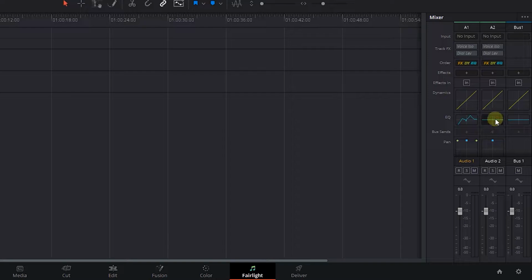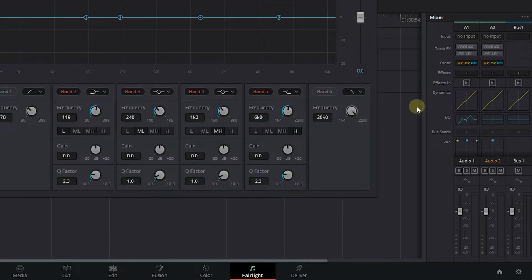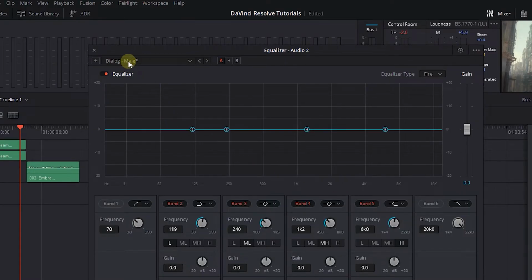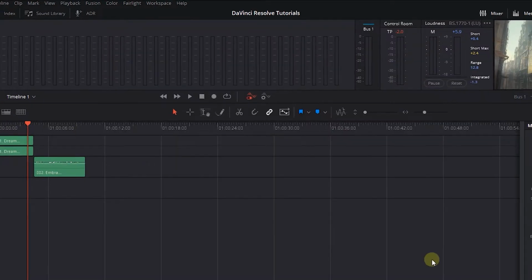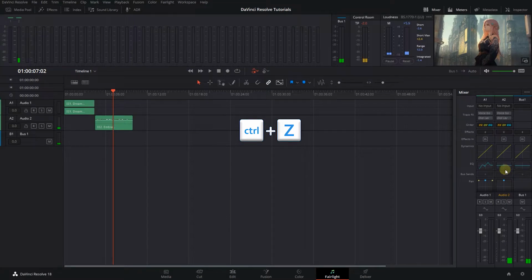One way is to double-click on the preset for the audio too. In the opened window, from the drop-down, select the preset that you created. But let's undo the changes and use another way.